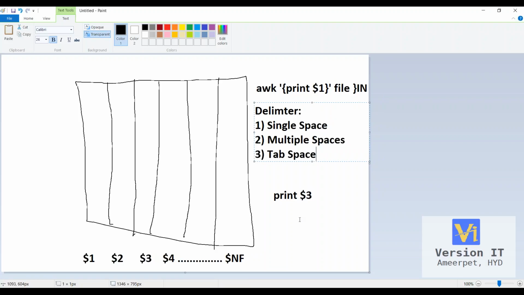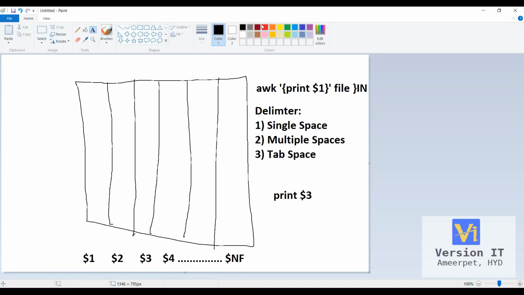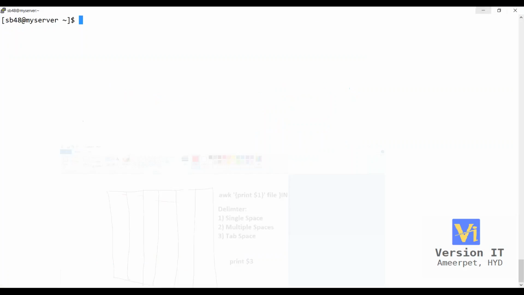What I am trying to tell you is, if you have a single space between this field and this field, it accepts. If you have a double space between the fields, it accepts. Or if you have a tab between the fields, it even accepts and gives the output. So I'm going to use echo -e, let's say a space b and double space c and \td.